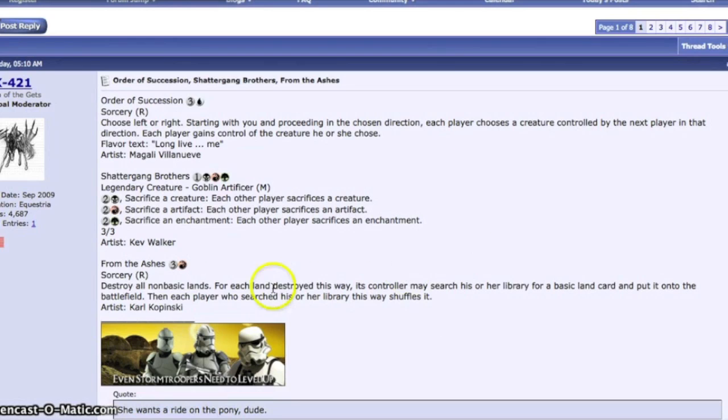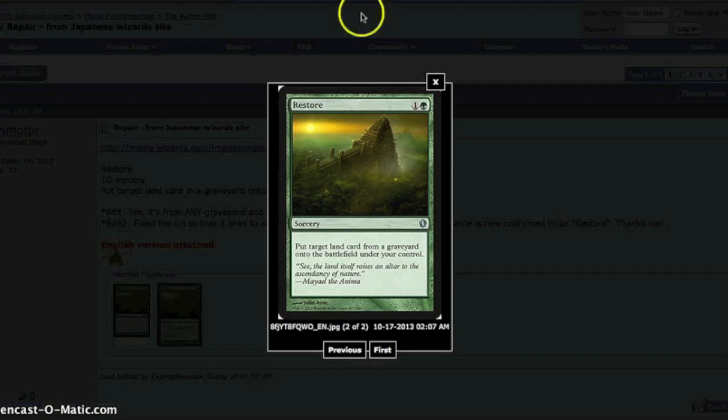Great card. From the Ashes is a better Ruination. It destroys all nonbasics, but for each land destroyed, its controller searches their deck for a basic land and puts it into the battlefield. So it's really, really good. If you want to run Ruination, but you don't want people to hate you, this is a card that has a lot of potential that way.